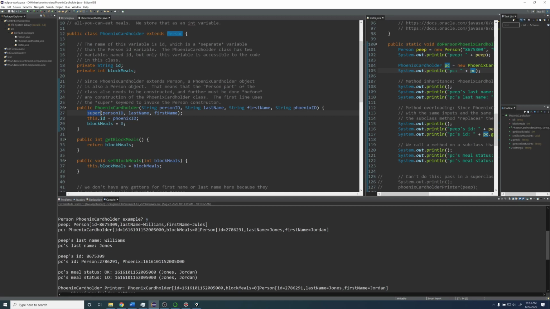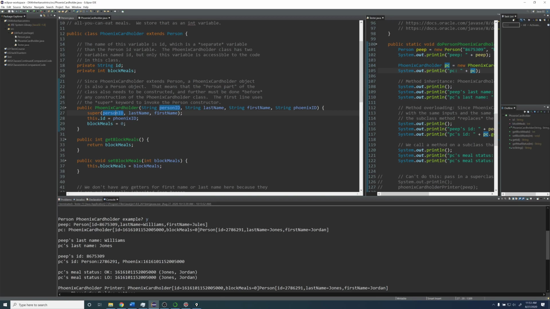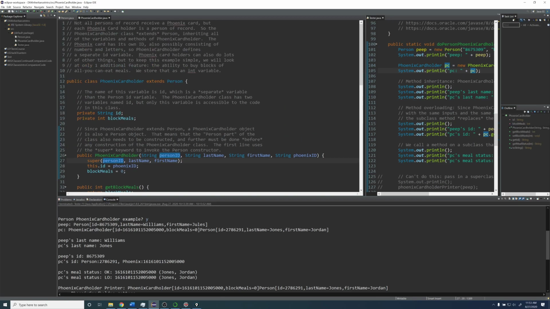And the important part is, when we construct a Phoenix cardholder, we must also construct a person inside of it, right? So a Phoenix cardholder is a person. That means all the information that a person has to be located inside of our Phoenix cardholder. That means our Phoenix cardholder must have a person ID, a person last name, and a person first name as member variables. You can think about, let me do a little drawing here.